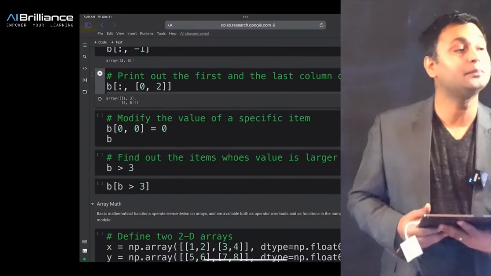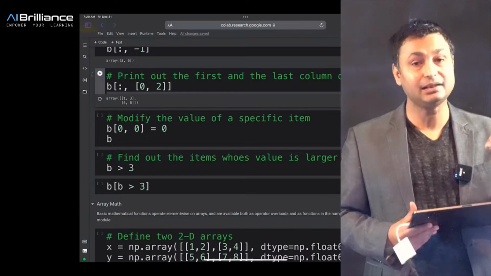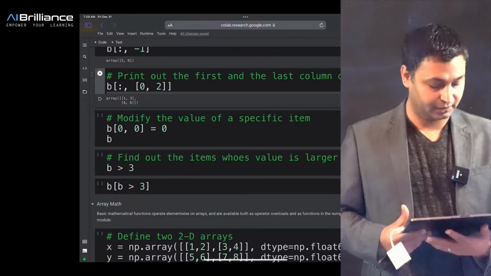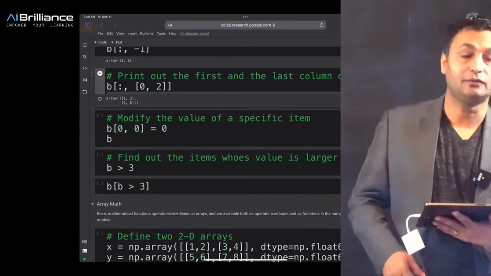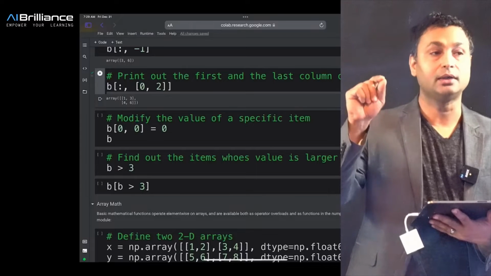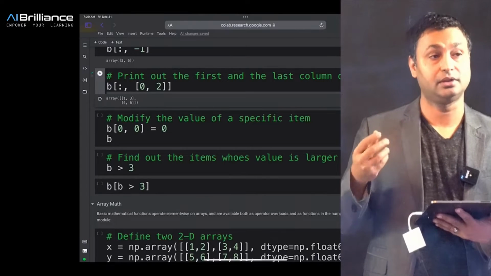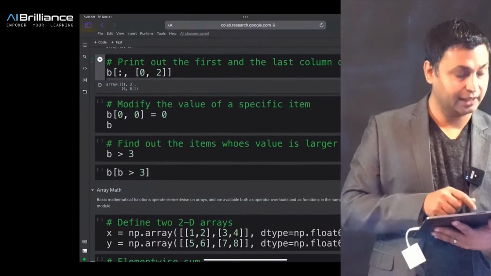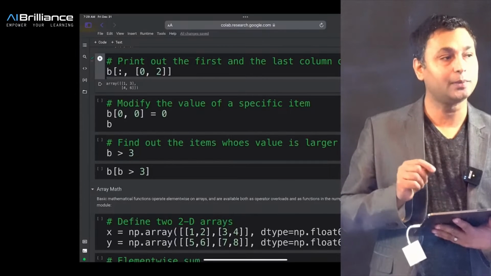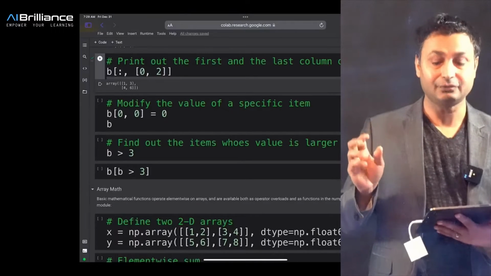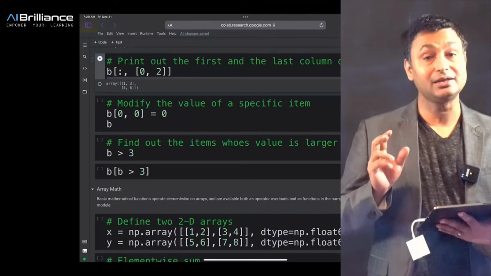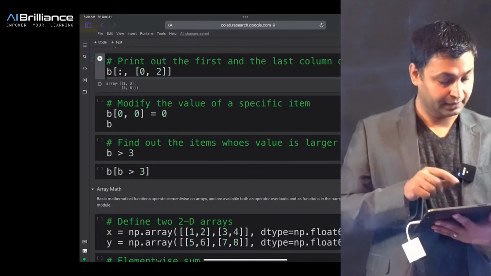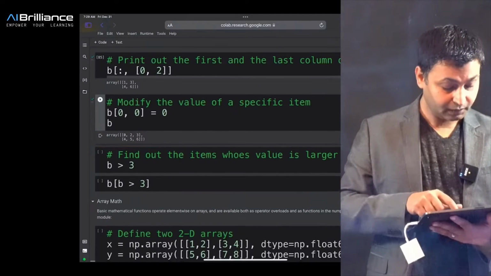What if I want to modify the value of a specific item in the array? I can go to that specific location and change the value of that item. If I want to change the value of the item which is on row 1 and column 1, I have to index. Since the index of that will be 0, 0 in Python, I can use this command which I'm going to execute right now, which is b[0, 0] = 0, and that will allow me to change the value stored in the array at the first row and the first column. Using this, I can modify that.